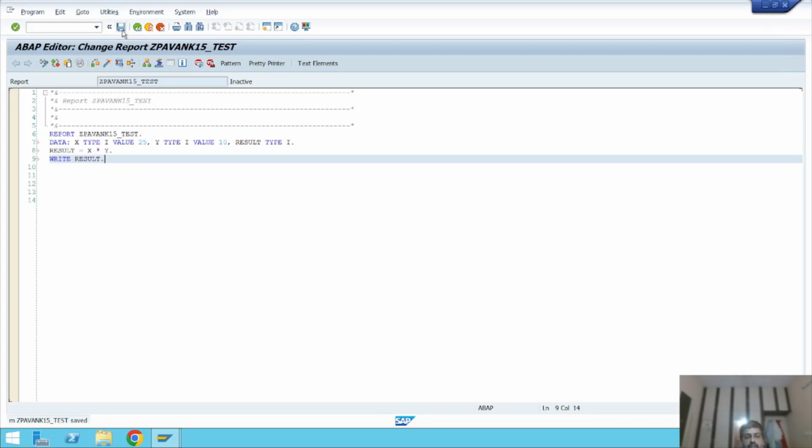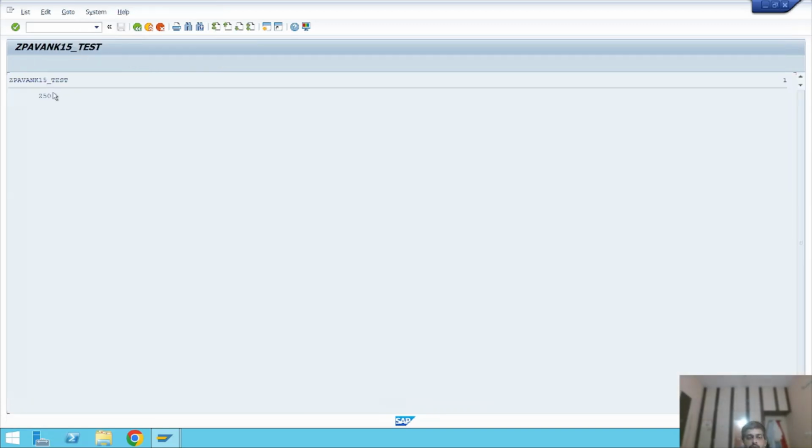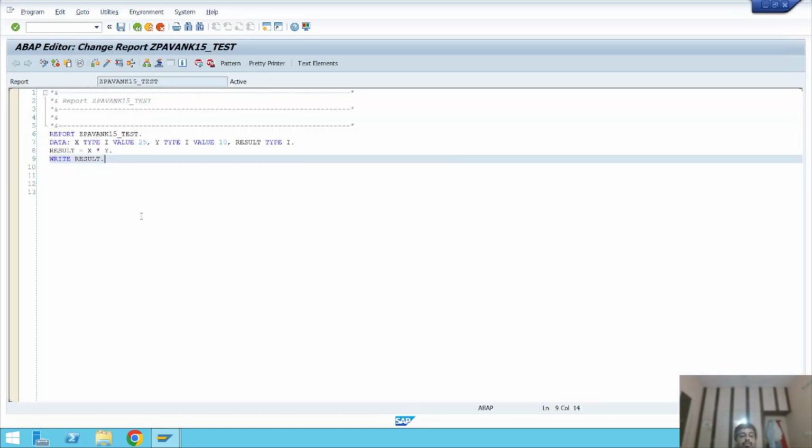Now we'll save it, check if there is any kind of error, and activate it. So 25 into 10, that should be 250. So here we are getting the value 250. Okay, so we saw the arithmetic operations, that is addition, subtraction, multiplication and division.